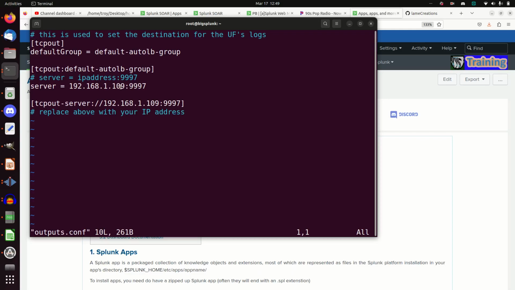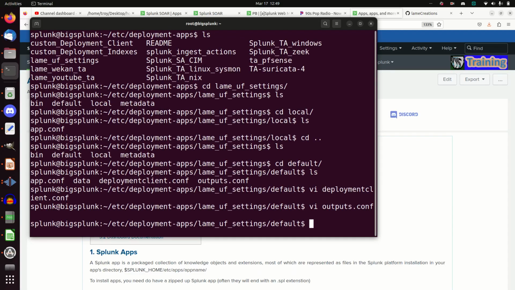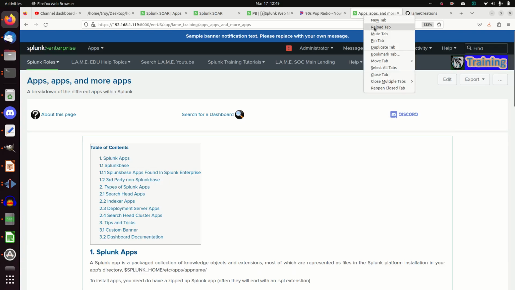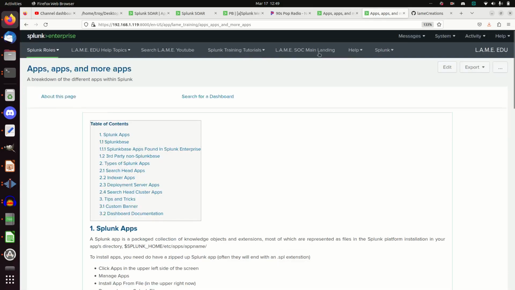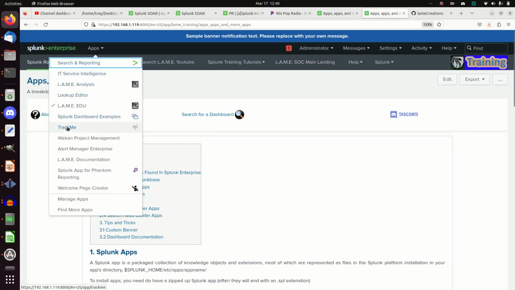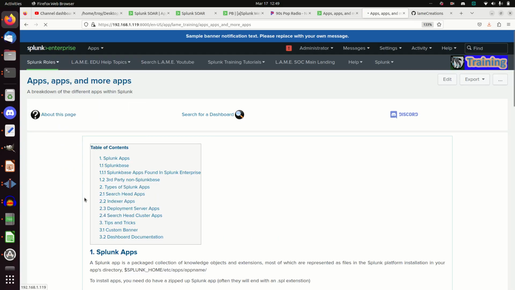I've got the code here. I don't want to recreate the whole thing, so I'm going to copy these files into a new location. The easiest way I've found to set up an app is to come in here and duplicate this tab. This is my deployment server, 1.119, and right now I have some apps. I'm going to go to Manage Apps.